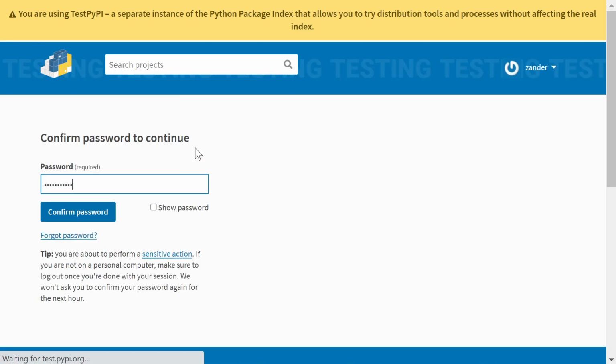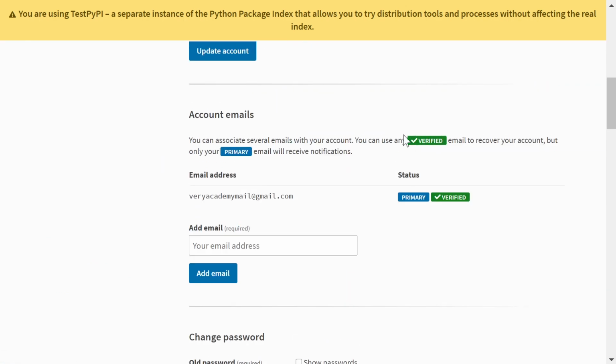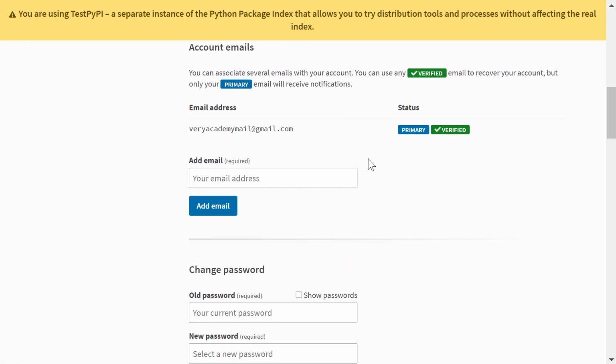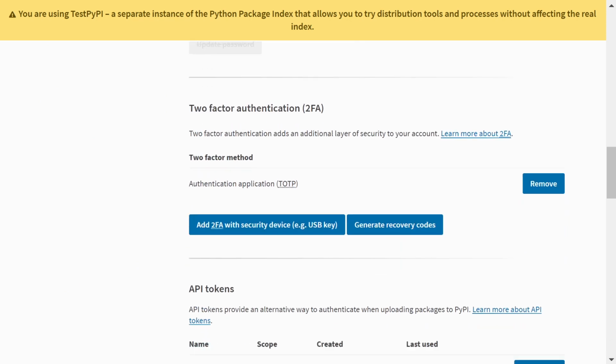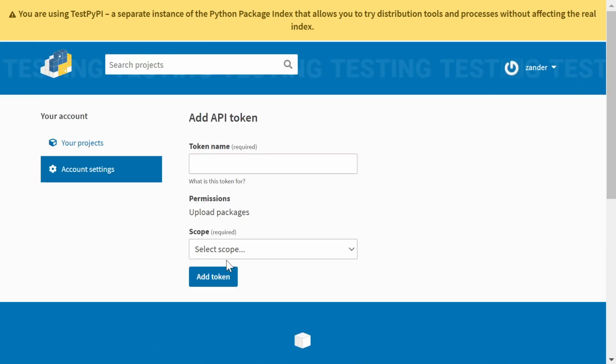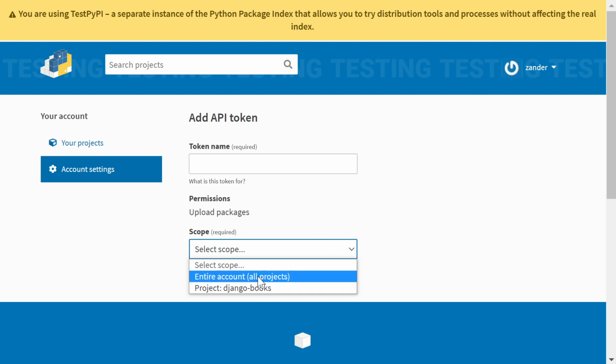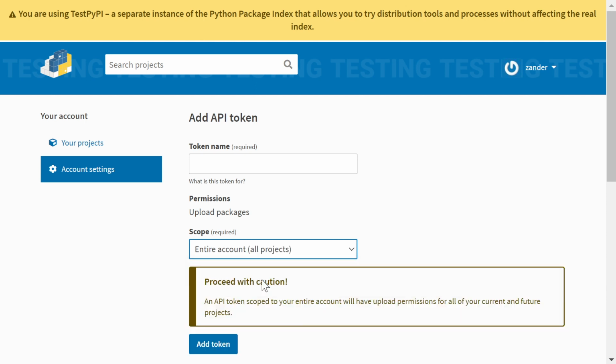So go ahead and do that. We need to create an API key. You're going to need to verify your email in order for this to work. And then go down to your API token and create your scope. Here you can just select the project you want to use the API for. I'm just going to select initially entire account, then give it a name and then add token.